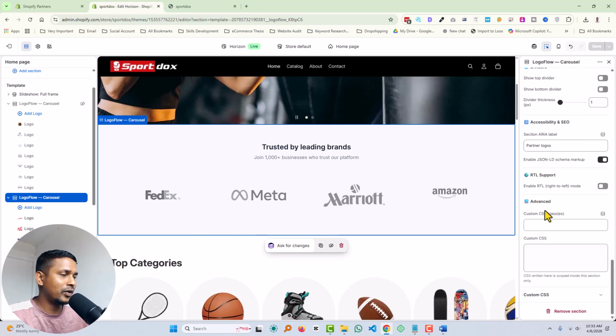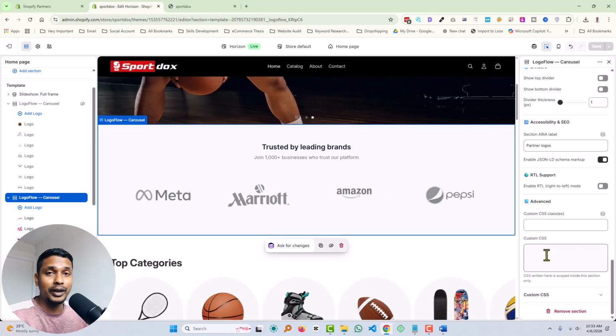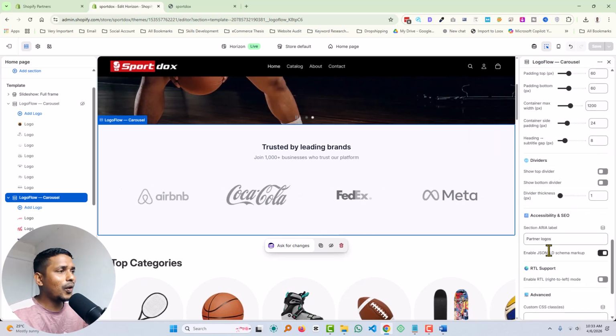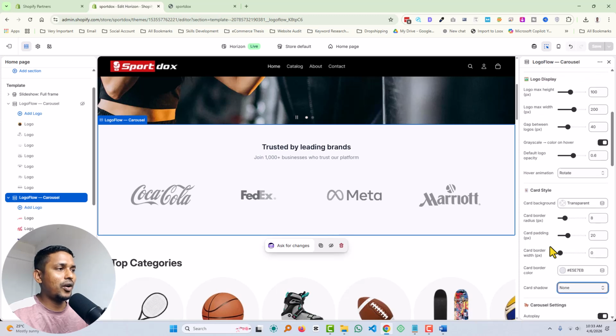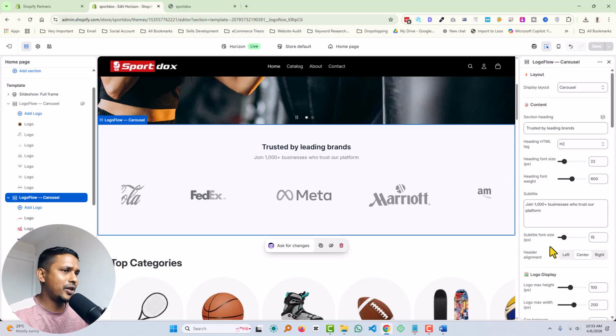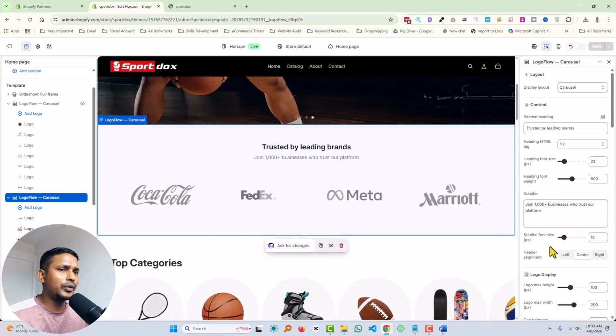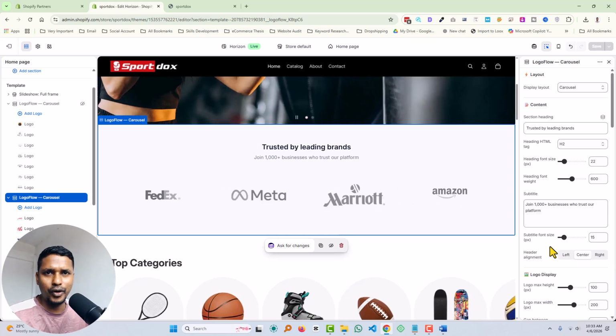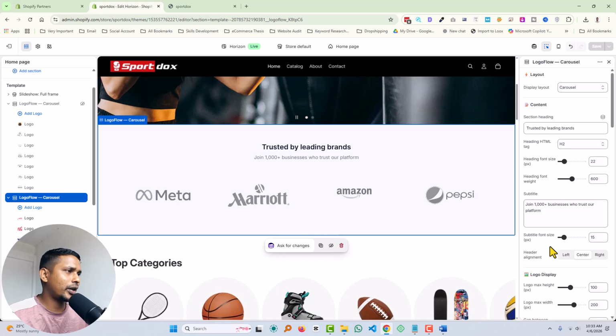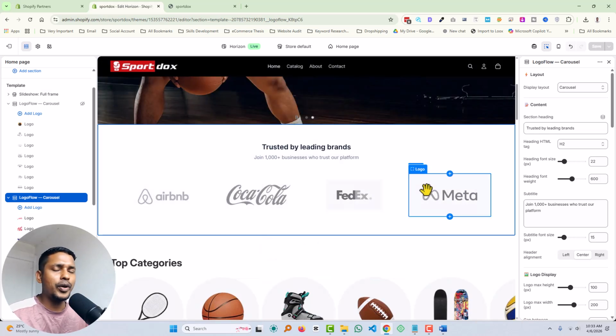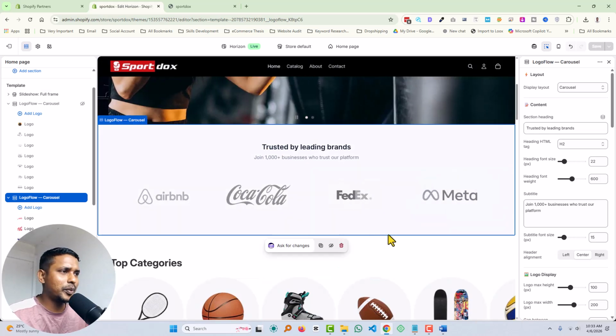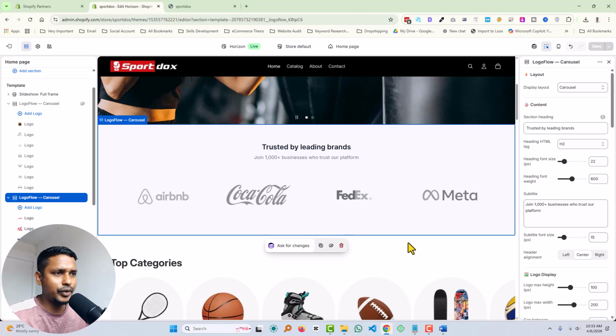And here is the advanced option. You can add a custom CSS class in here, also custom CSS. So here are the options that you are going to get by using this ready code snippet or section for your Shopify store. Okay, so now we're going to learn the details about this section, then we'll learn how you can get it.